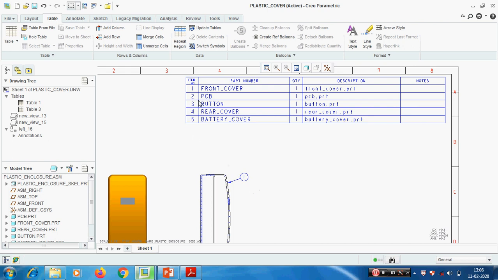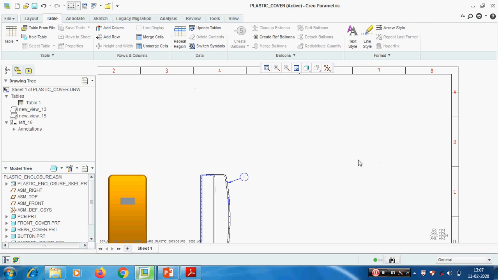If we change the index, it won't change here in the views. Okay. Now I am deleting this table. Now, see, there is no connectivity.